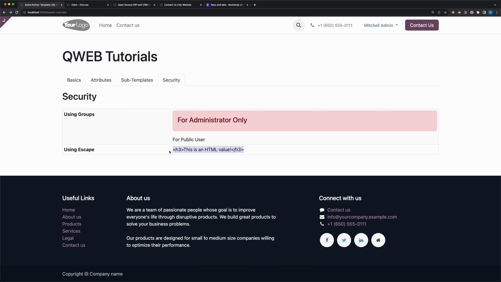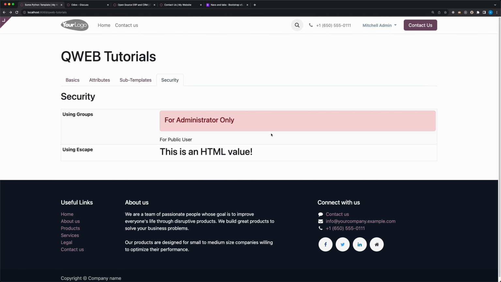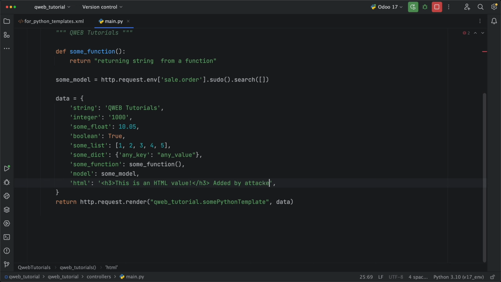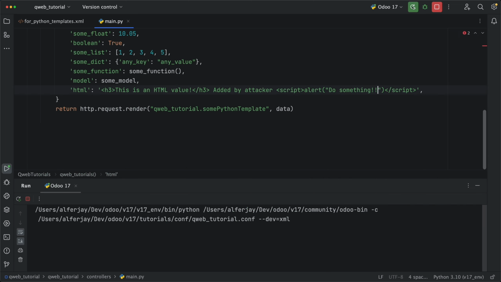You can, however, use the t-raw directive so that it will not be escaped and just render whatever you added. This, however, has security issues. When an attacker adds a script tag, and just to test, let's add a simple alert method. Restart Odoo, go back, and reload the page.